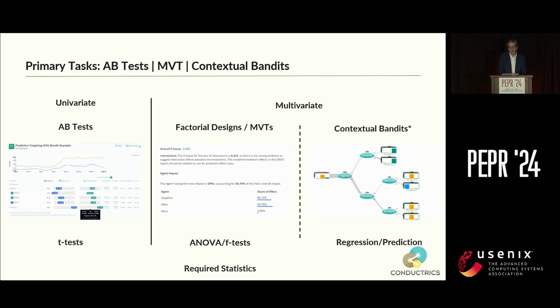Okay, so what are the types of tasks that experimentation programs need to execute? The most basic case is to run an A/B test, and underneath the hood, oftentimes it's something like a t-test, and we'll go into that in a very little bit of detail.